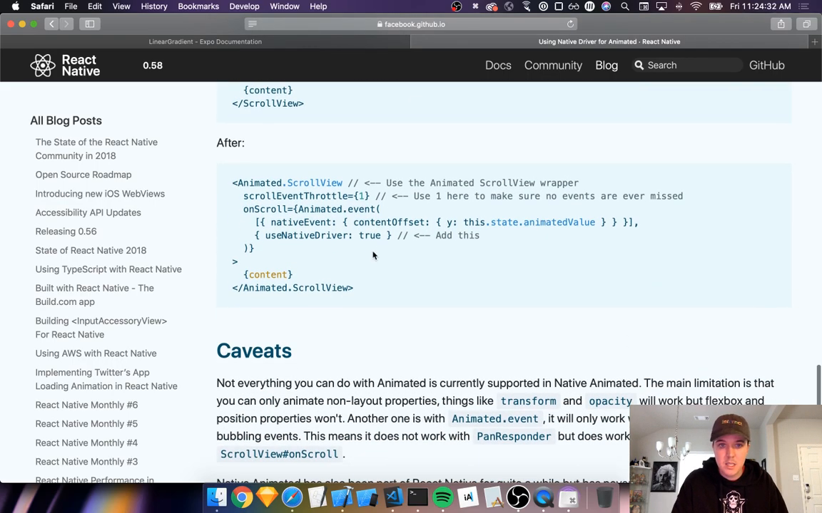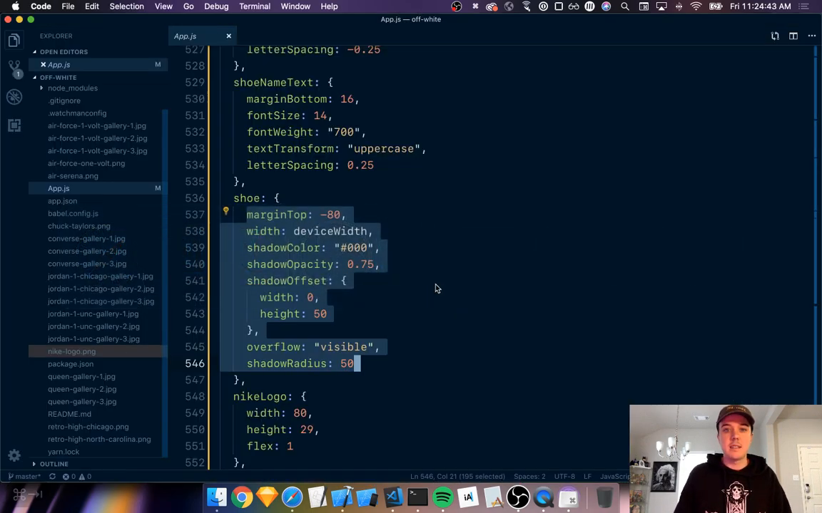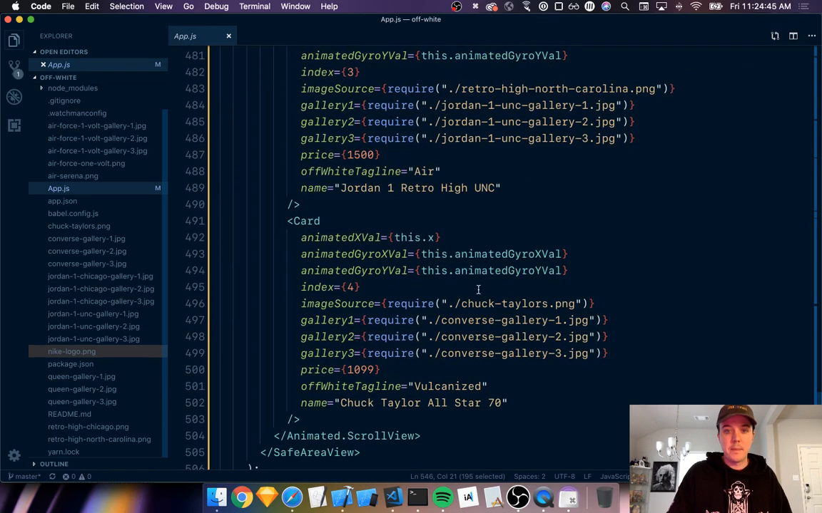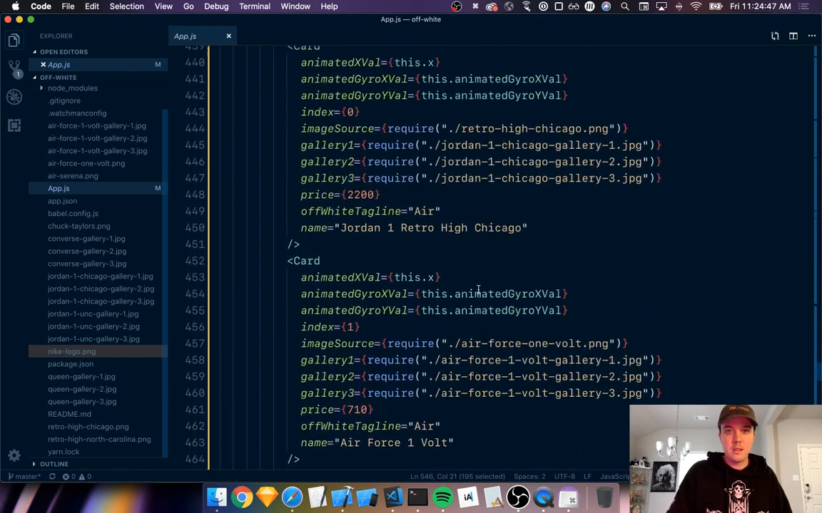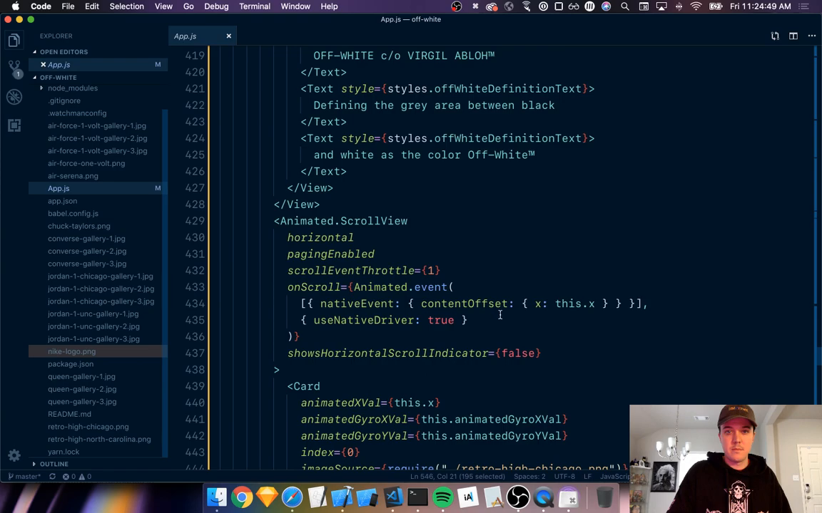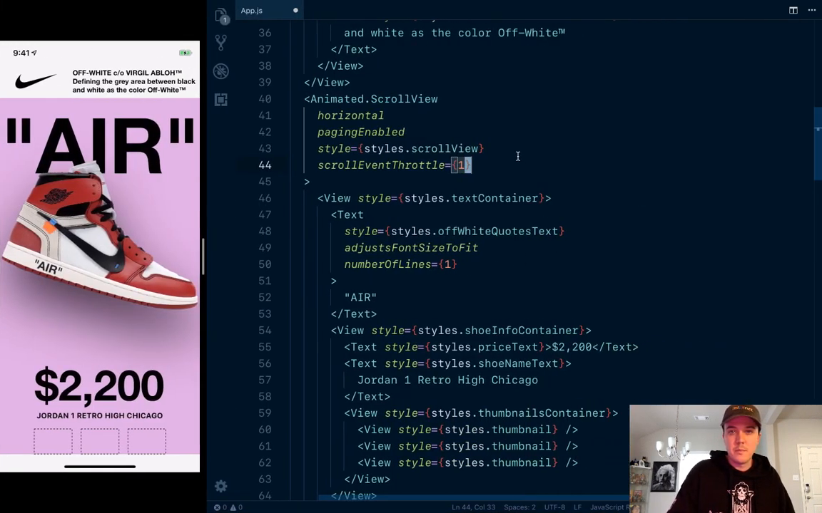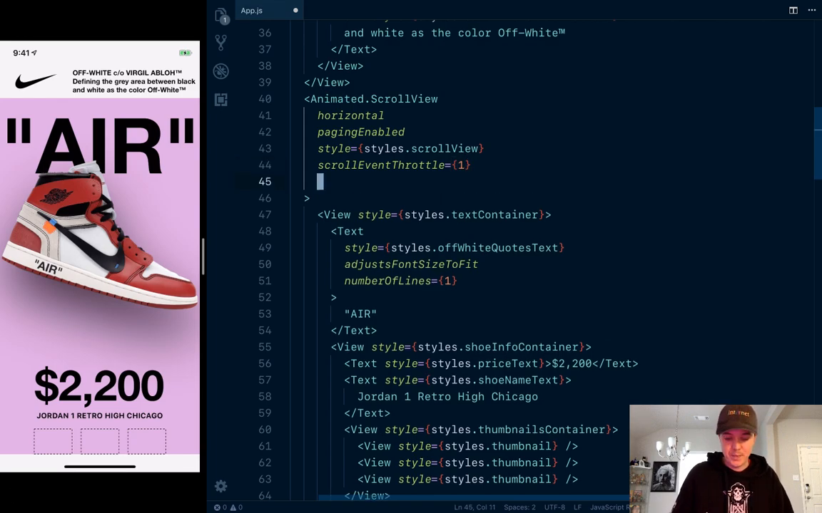So now this is the new way to do it. You set your event throttle to 1. It says use 1 to make sure no events are ever missed. And then your onScroll looks like that. We'll go ahead and just write that. I'm on the wrong piece of code. Okay, so onScroll. And I'm actually going to set this up in the constructor.